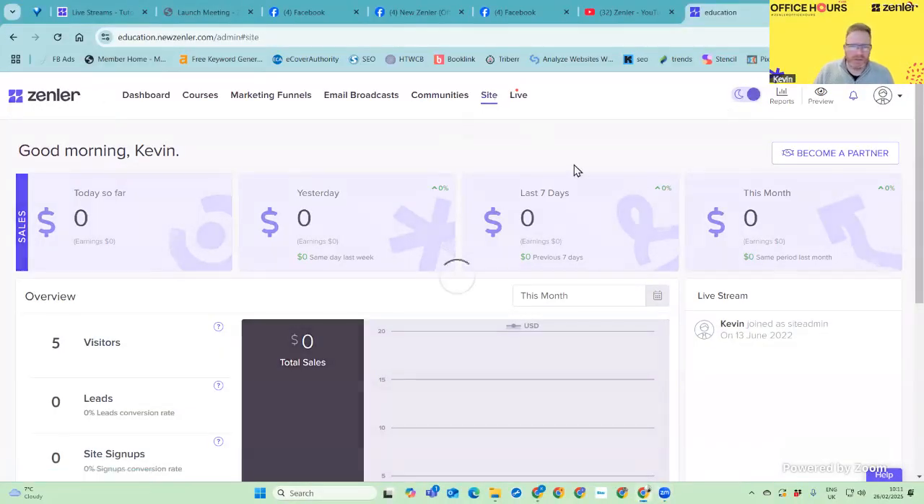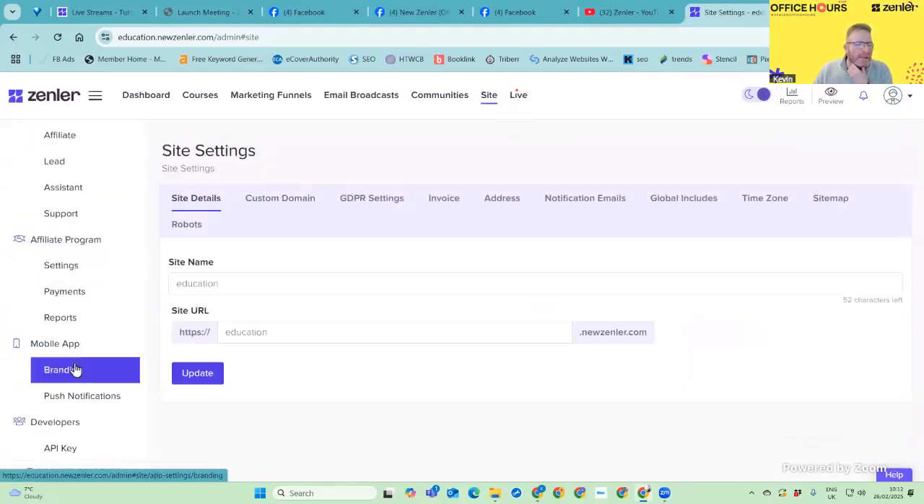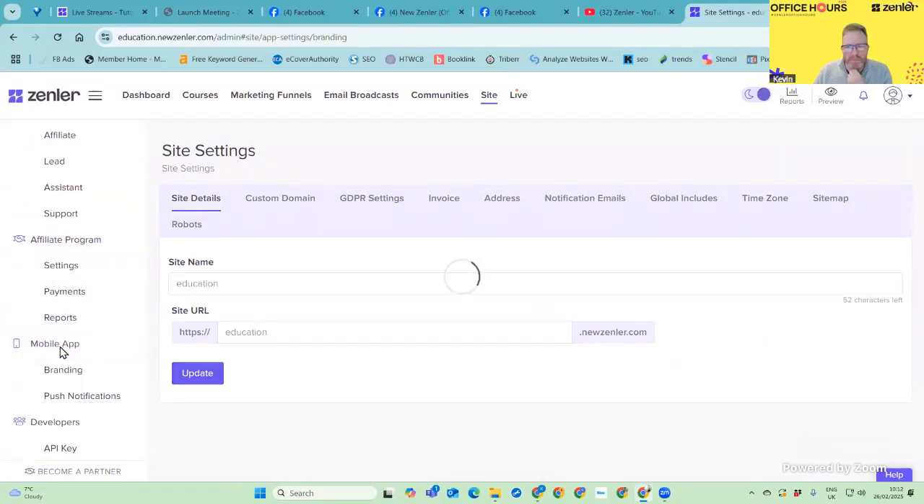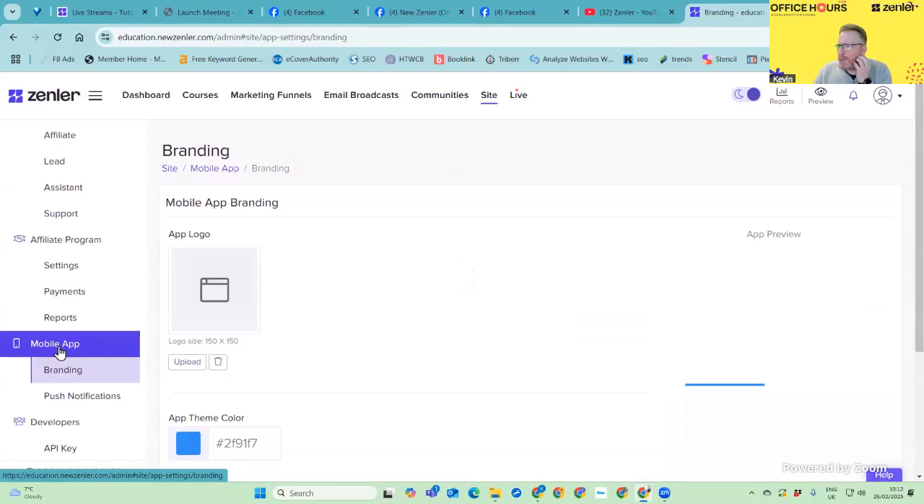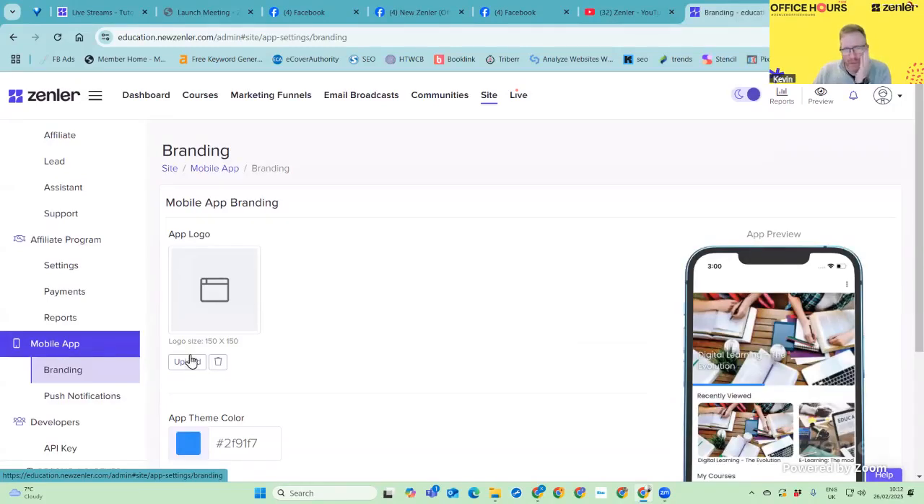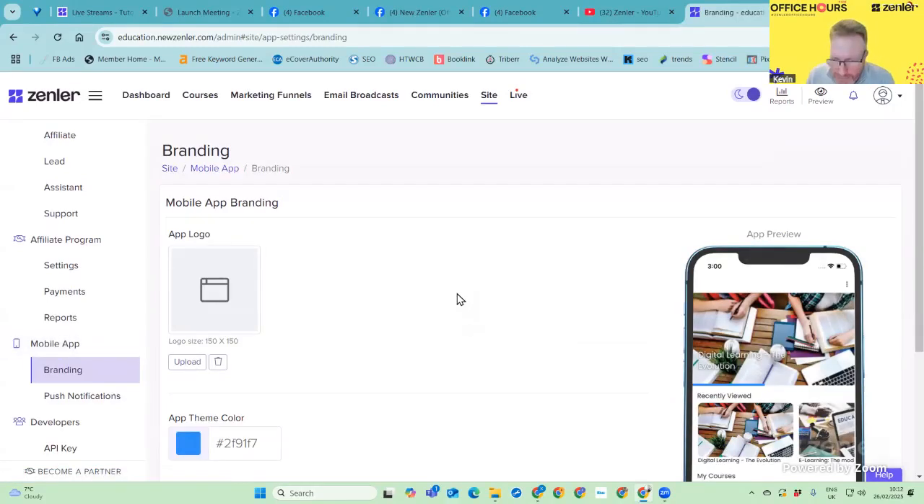And if we go into site, and then we head back down to the mobile app. Now, we mentioned this on the workshop, and a few people said, oh, I didn't know you could do that on the app. So this is the Zenler app. You can, by request at the moment, they've started doing link app builds. You might have seen a few of those go into the Facebook group where people are saying, look, I want my own app for my Zenler school, not using the Zenler one as it is. I want my own one built.